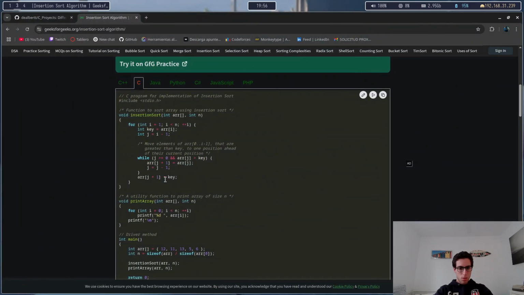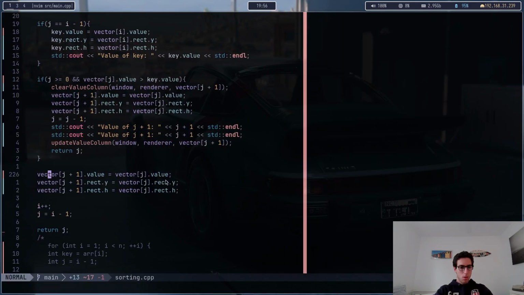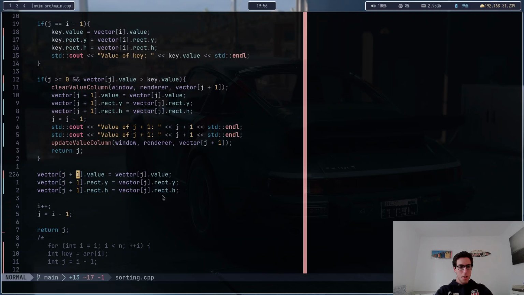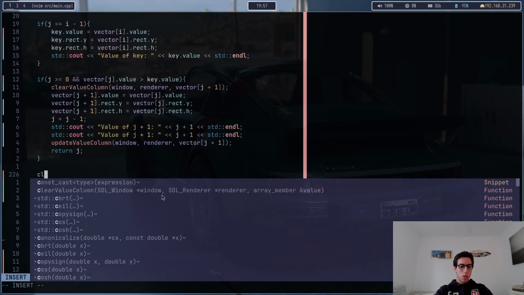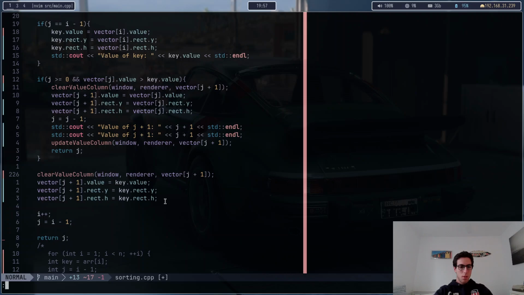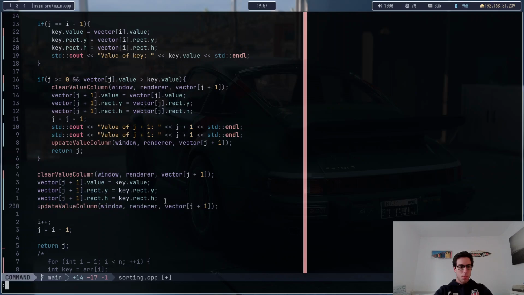Wait, where was it? Right after the while. Here, I'm saying that array j plus 1 equals k. So then I have to say this is k dot value. This is k dot rect. And then this is k dot rect. Okay, so I guess I should clear. Actually, let me clear the value column once again. Right? And then I should update the value column as well.